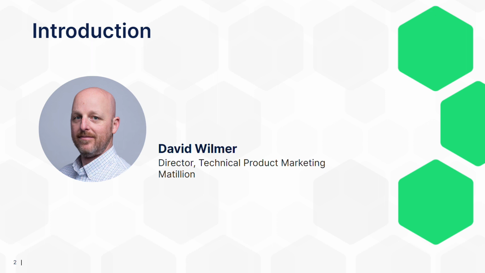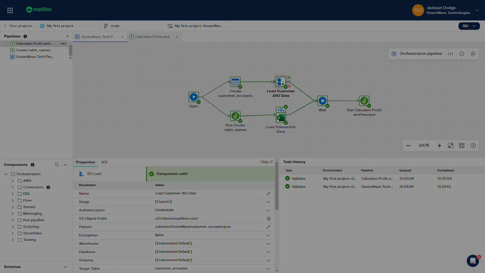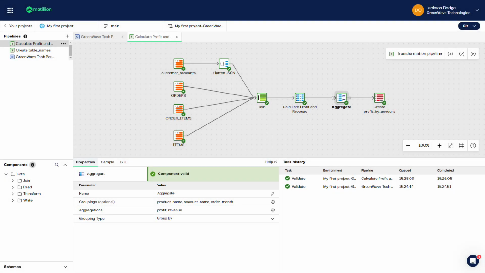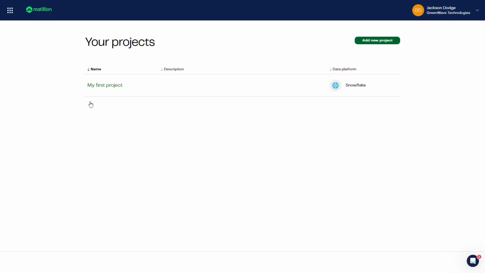Today, I am going to show you how to get started building orchestration and transformation pipelines in Matillion Data Productivity Cloud Designer. The goal of the exercise is to load data from multiple sources into a Snowflake data warehouse, then transform the data to calculate profit and revenue over time. Starting from the Matillion Hub, access the Matillion Data Productivity Cloud Designer by clicking on Design Data Pipelines, and then choose the project to work in.